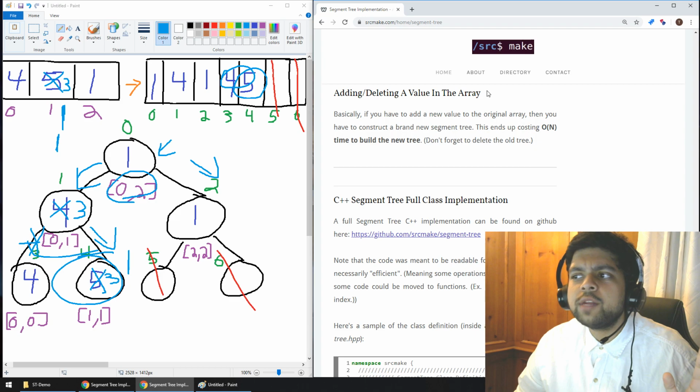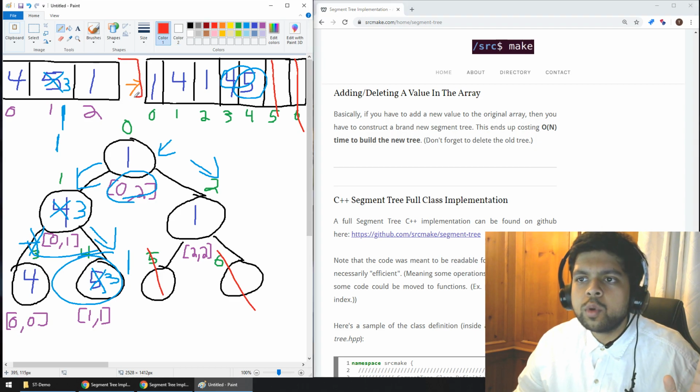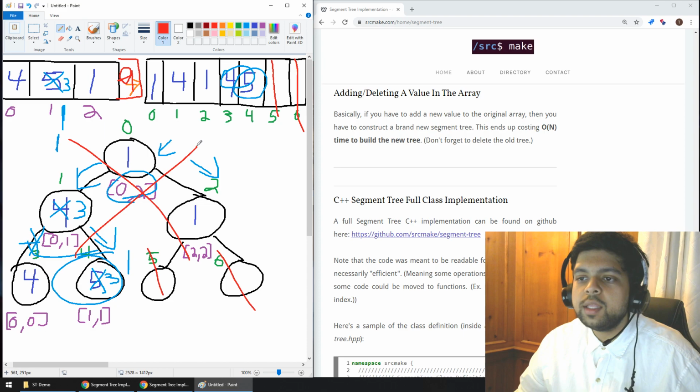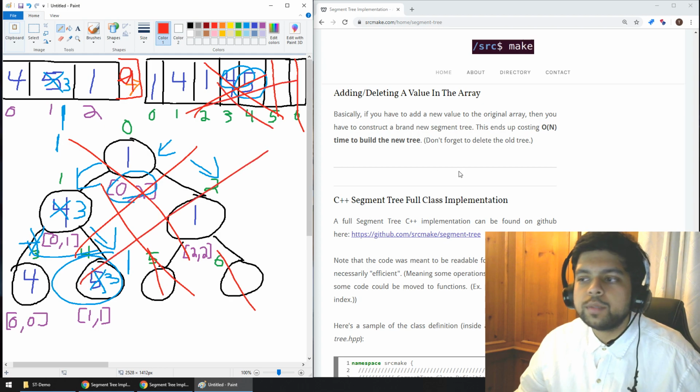Could you add or delete a value in the original array? Like, let's say that we wanted to update this because we just added, I don't know, a 9 in here for some reason. The answer is no, it's actually really hard. You can't update this. What you would have to do is delete this entire segment tree and recreate a new one. That's basically it. So delete the old tree, build a new one.